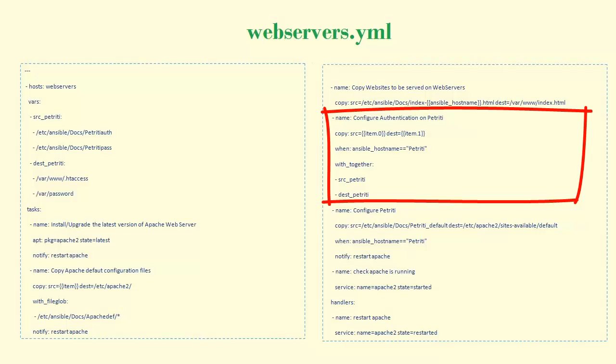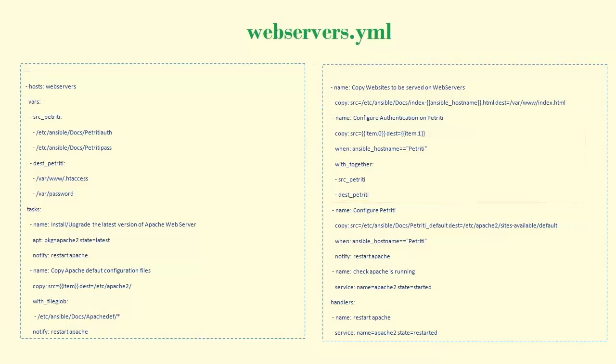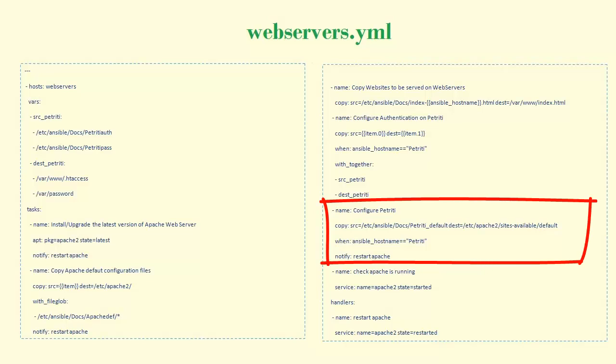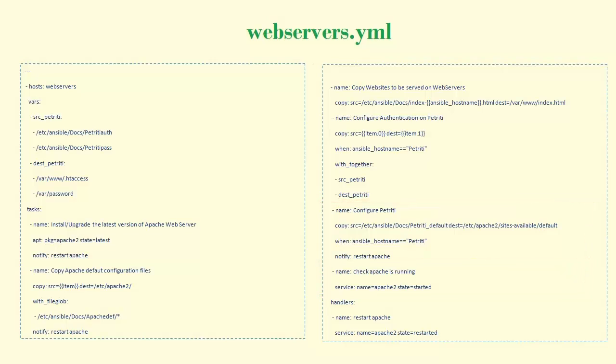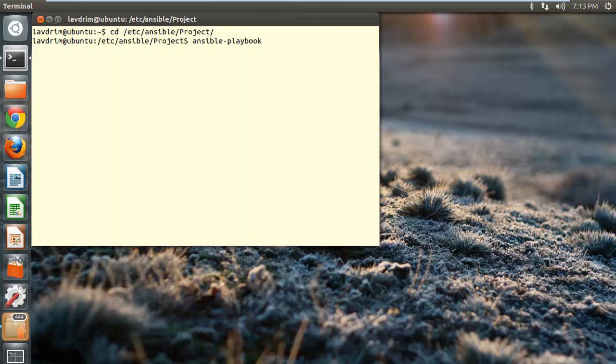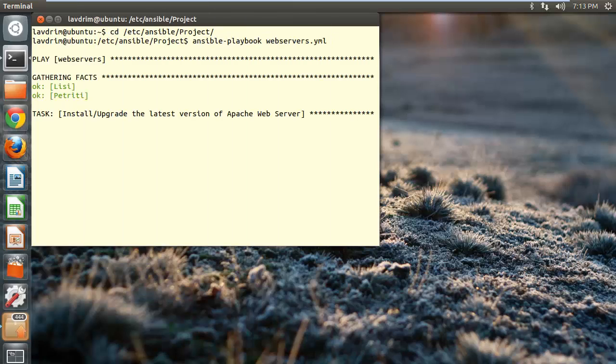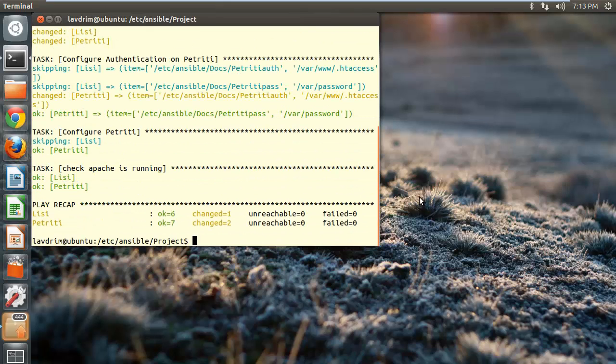Configures authentication on Petrite by copying the htaccess and password files to Petrite, or replacing them if they are different from the ones on Lerta. Configures Petrite to use authentication by editing the sites-enabled/default file. Ensures that the Apache2 service is started. Finally, if any changes are made, the Apache2 service is restarted. Now we will execute this playbook on Lerta and see the results. As we can see, the web pages to be served are copied to Petrite and Lise, and Petrite is configured to use authentication. It seems the document root of both web servers was empty.